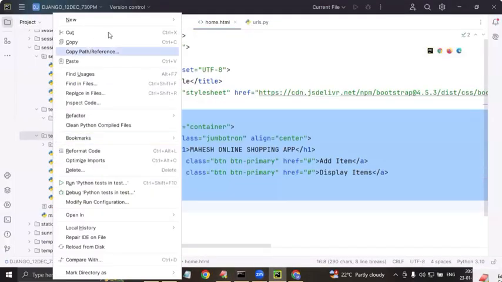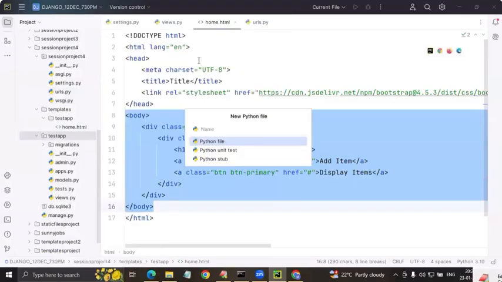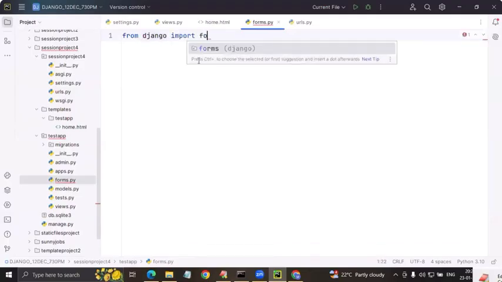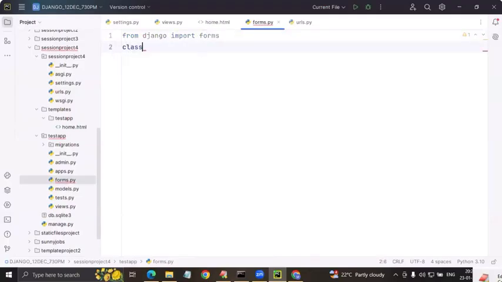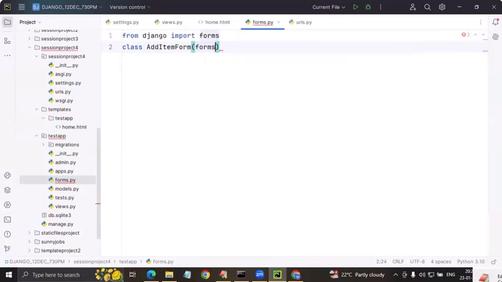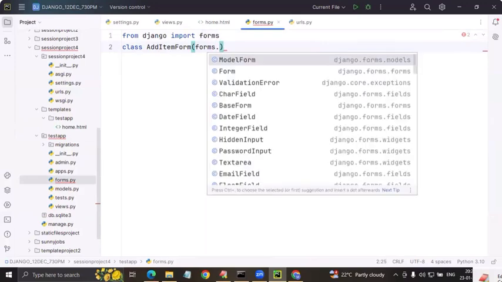Come to the test app, right click, go to new Python file, forms. From Django, import forms is the module name. Take a class, class name, AddItemForm. Forms dot... can I take ModelForm or normal form? Which form is required? ModelForm or normal form?